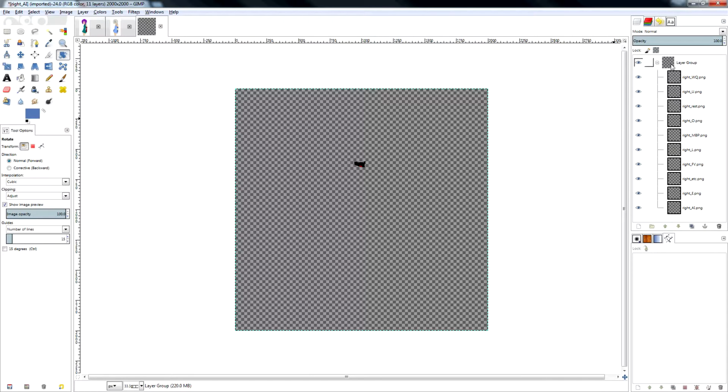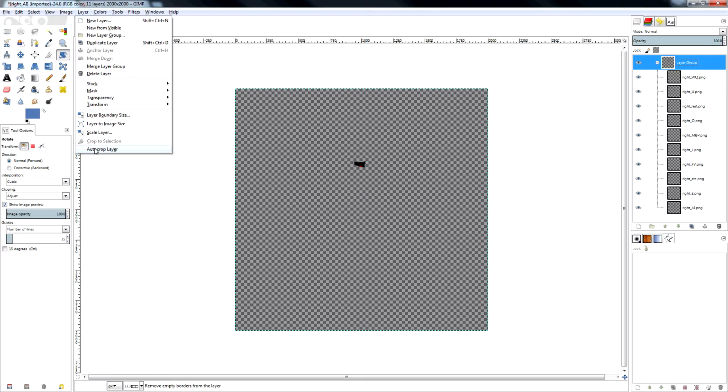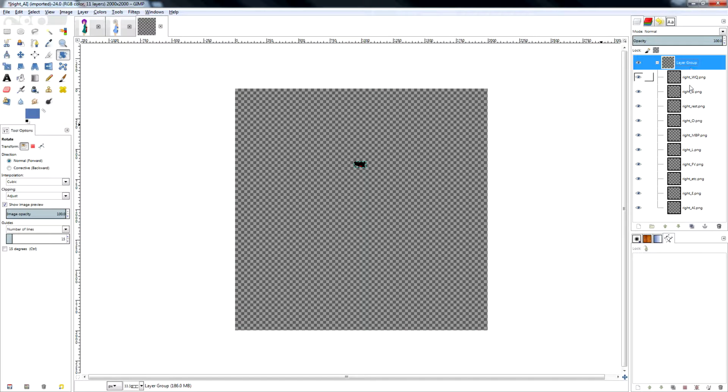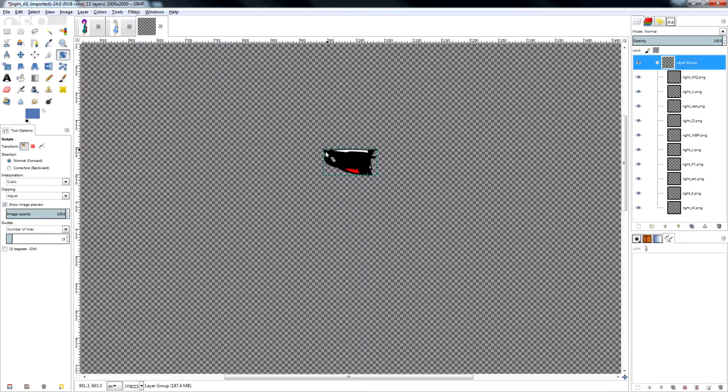The reason why I put this into a layer group is that when they're in a layer group, I can choose the layer group, and then I can go layer, auto crop layer. It'll go through each one of the layers and make them the size of the biggest one in here. So all of these layers are now the size of the biggest one. That makes it easy for me to get them all the same size, so when I save them out, I know I can overlay them on top of each other in my animation program, and they're all going to center up.